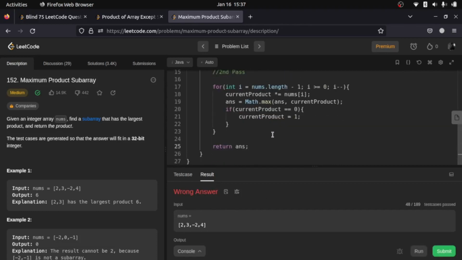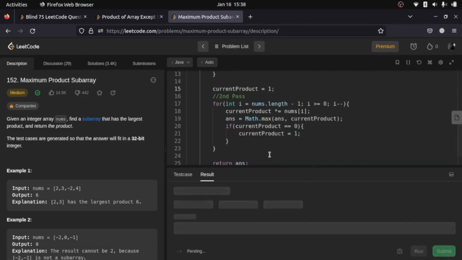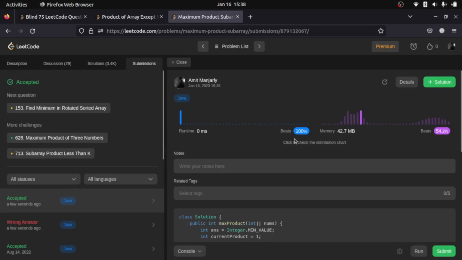Okay, there is a problem. Oh, okay, I forgot to reassign current product to 1. Okay, now let me submit this. Great, so our code is done. This is one method to solve this.